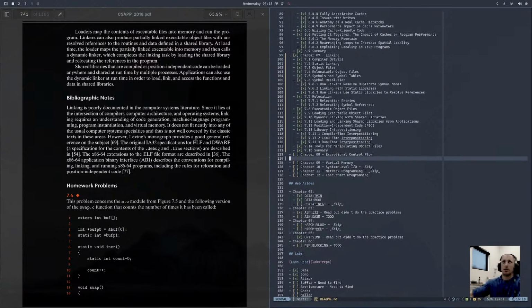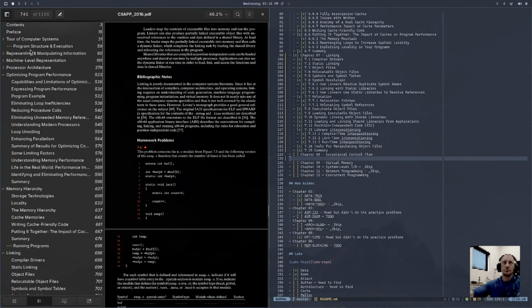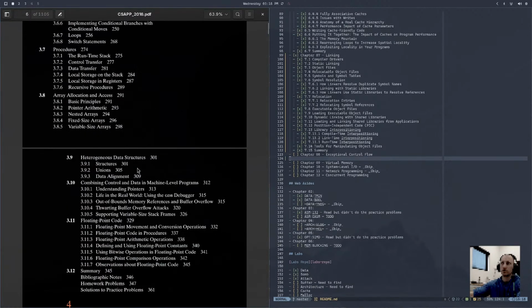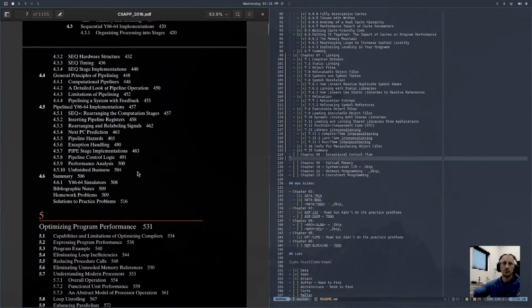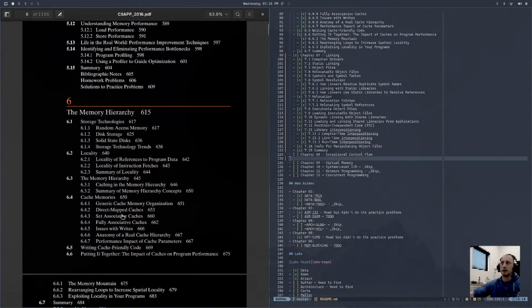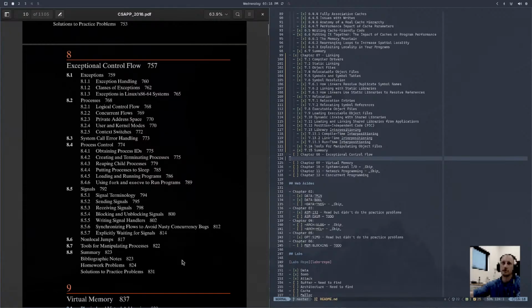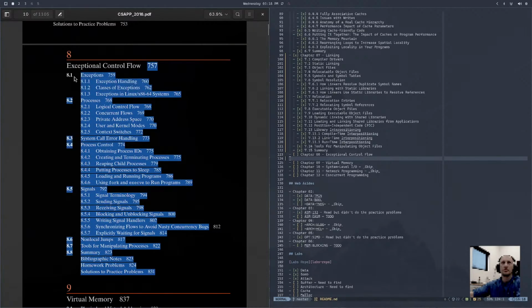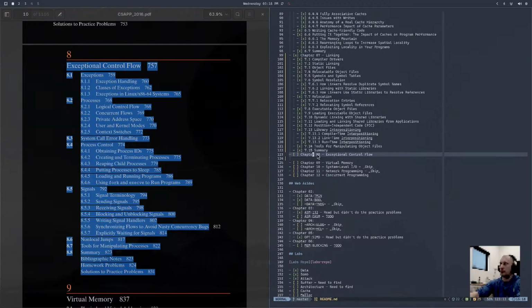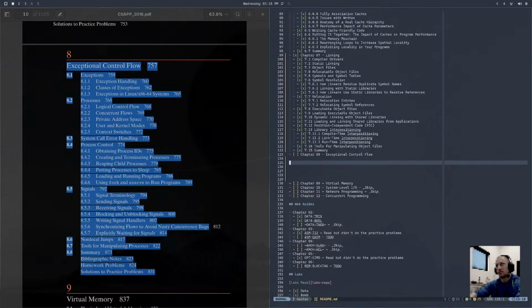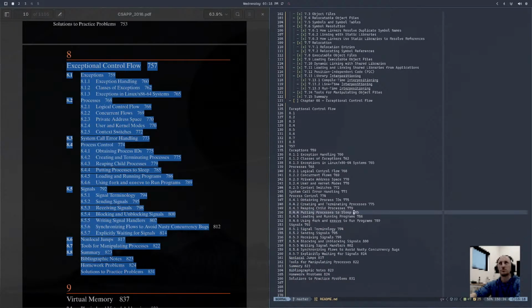All right, so let's pop over to the contents and we'll copy over chapter 8 now. This one I'm not too excited about, not gonna lie, because really virtual memory is the only section I feel I'm going to get a lot of value out of in the remainder of the text here.